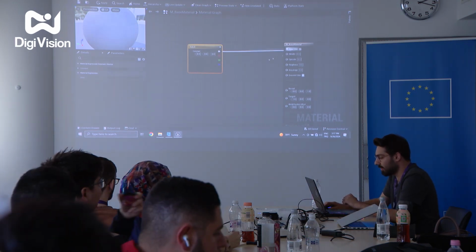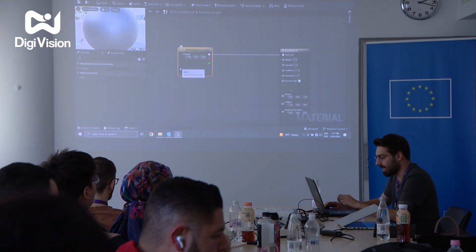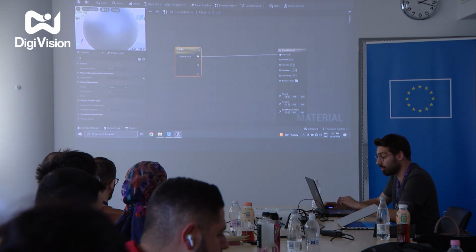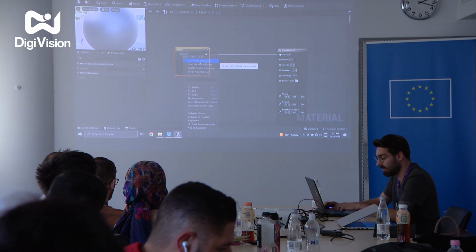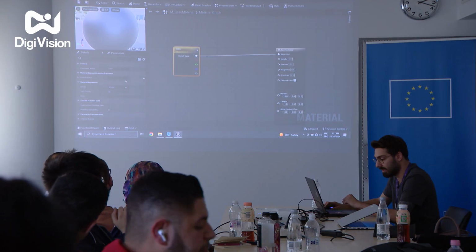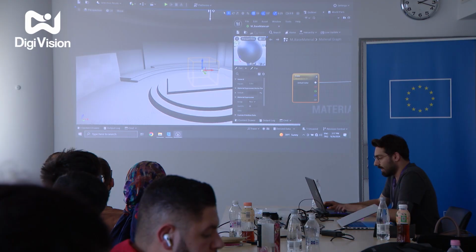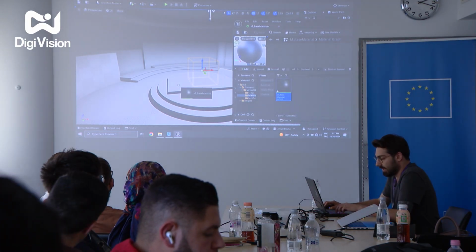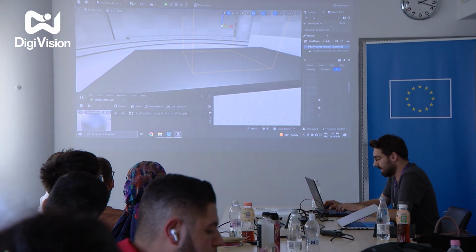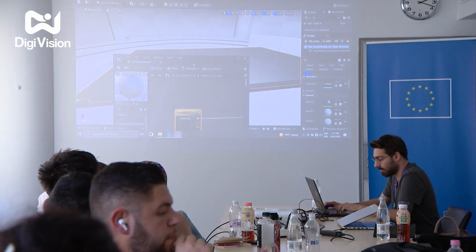So I just plug this into base color to give a color. I am going to convert it to a parameter, and I will just give a name to it and press enter and apply. And we can directly drag and drop it to the mesh, or we can simply select the object and assign the material here.